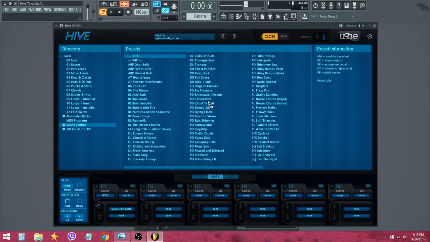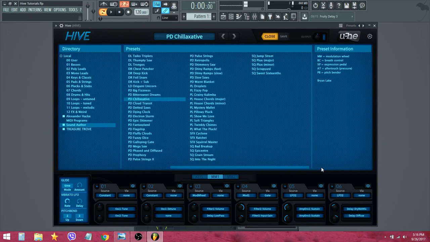I believe this preset. I've got a really fast tempo here. Slow that down. What else do I got? I believe this one. Yeah, it's a good example.